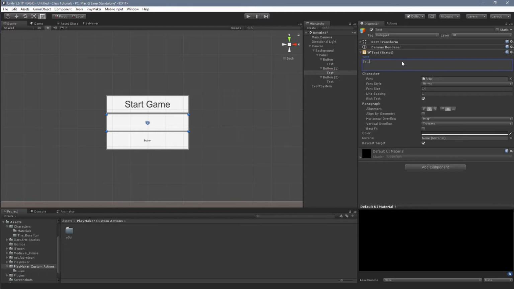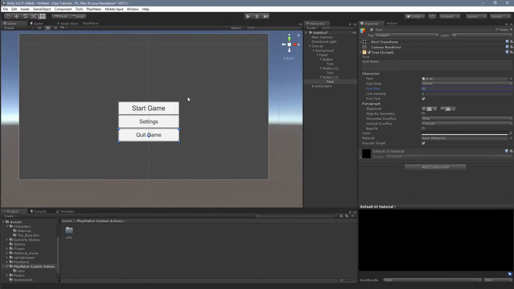Maybe this will be a settings option. Okay. Make that maybe a little bit smaller. And this will be a quit game. Make that smaller as well. We really want the player to start the game, so I'll make those buttons a little bit smaller. And so there we go. We got our buttons built.